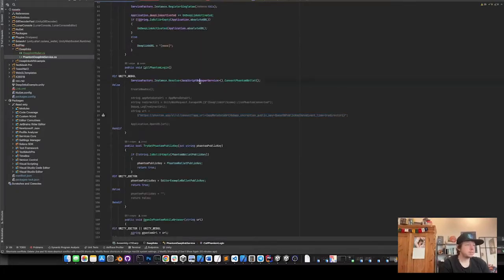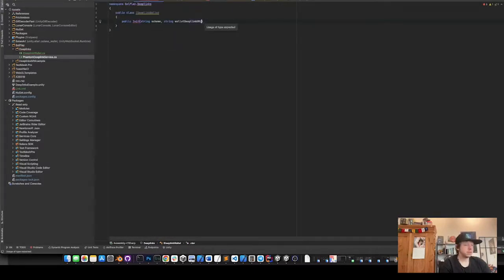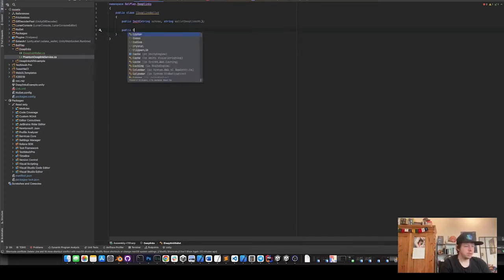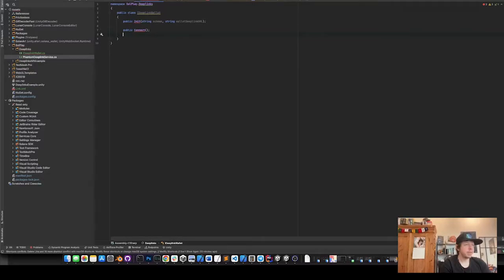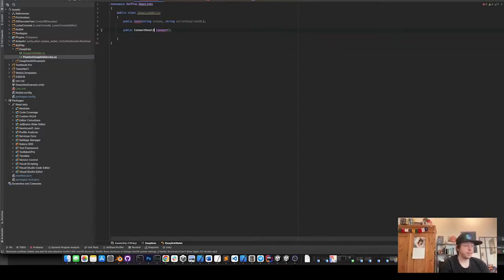What else do we need? We need a connect. This would return probably a result, some kind of connect result, and would be async, I think. And of course I can't make them public, it doesn't make sense. So this would be void. The connect result we don't have yet.